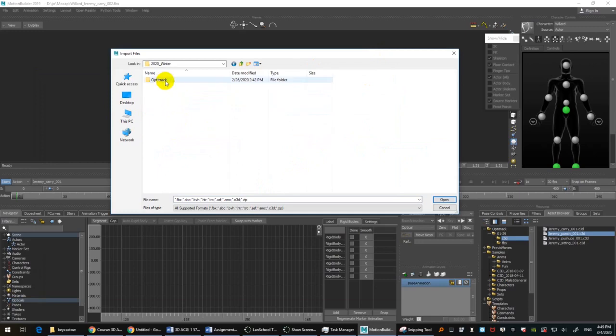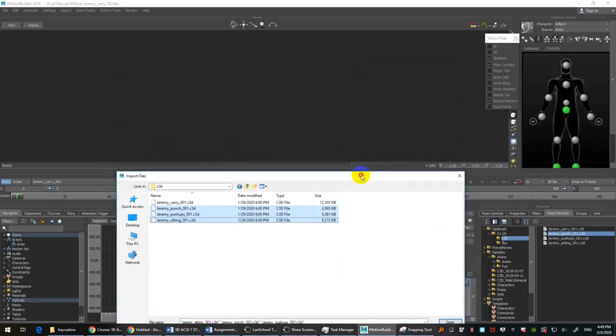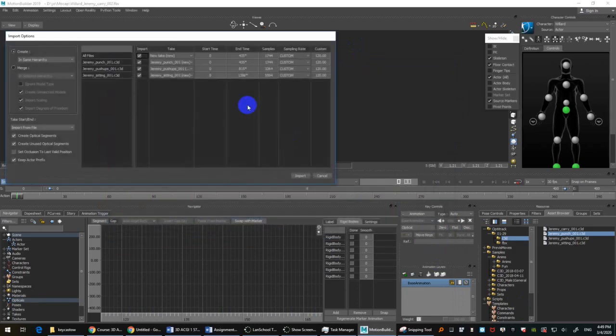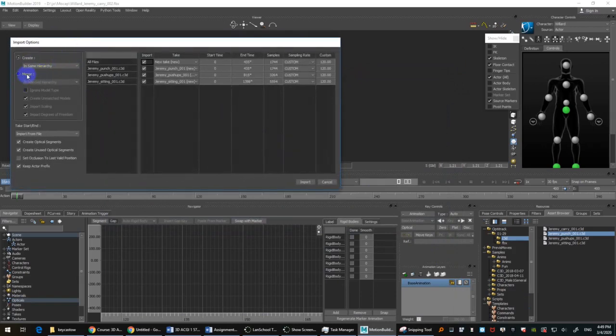Go in 2020, update track, C3D, and then you multiple select the other ones, the punch, the push-up, and the sitting. Make sure you select the sphere. Did I select the sphere? I think I did. Let's see. So in here, instead of create, so create is the first one you import by default. When you import the other ones, you select merge because it's going to merge on top of that same sphere. The reason it works is because the markers have the same name.